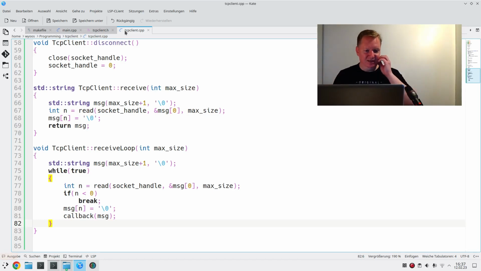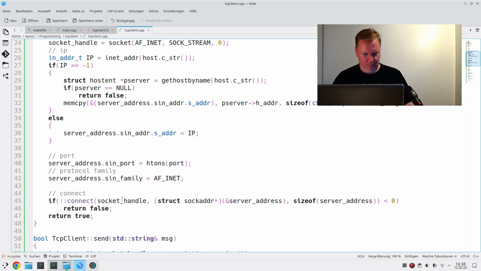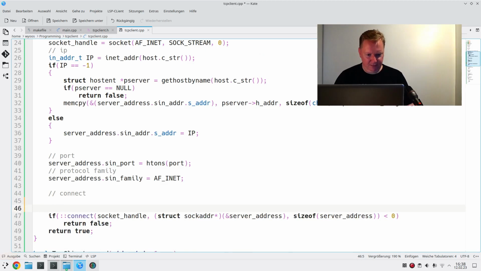Okay, now of course we need to start that loop. How do we do that? I think we should do that before connecting, so that we cannot accidentally get some data and not process it. So with pthread_create. We talked about that.